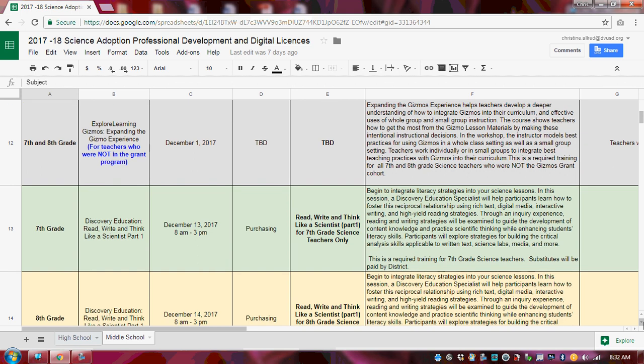Aside from whether you were in the Gizmo grant or not, everything else is required. None of these are optional. So if you meet the criteria for the people who are supposed to come to that particular training, then you need to come to that training and learn about the resource, because these are all about the resources that we've purchased for 7th and 8th grade.